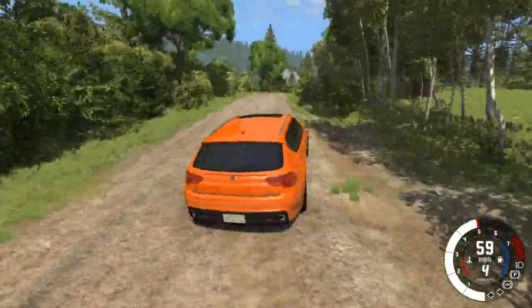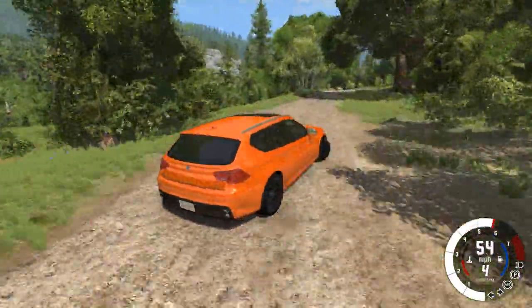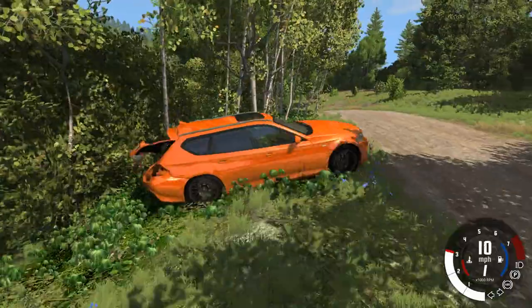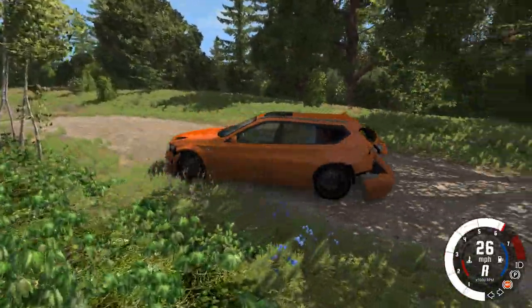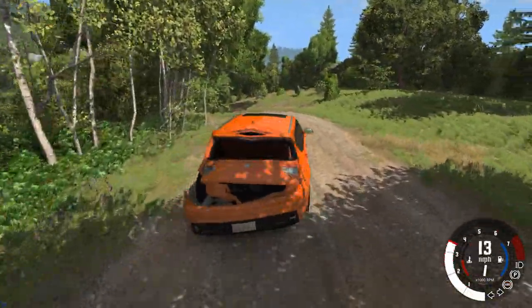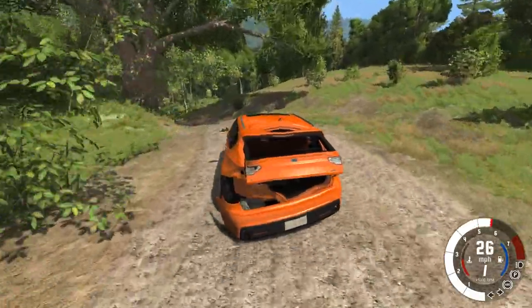Dirt road, okay, now we can drift. Drift into the tree. This is the kind of crash I was looking for. Here we go. Kind of a low speed crash, but that's the crash I wanted to see because those crashes are some of the more interesting ones, I think.